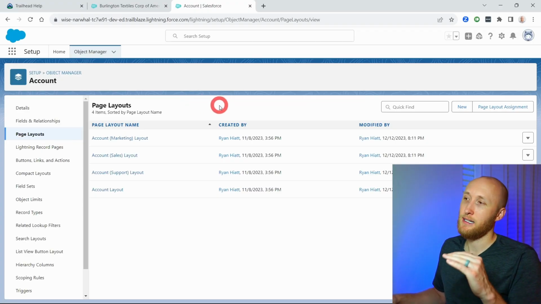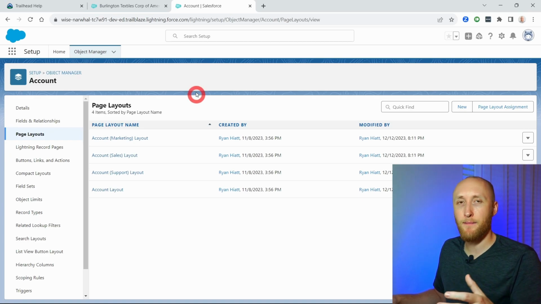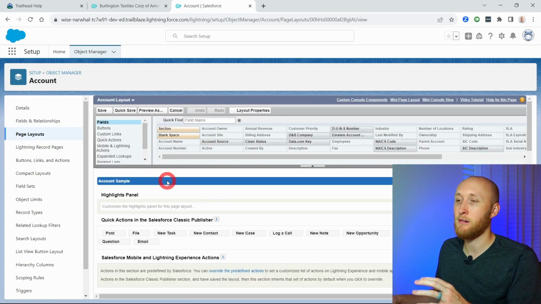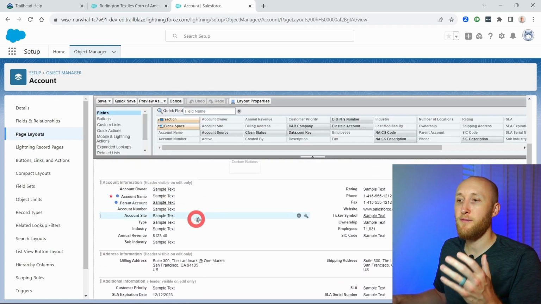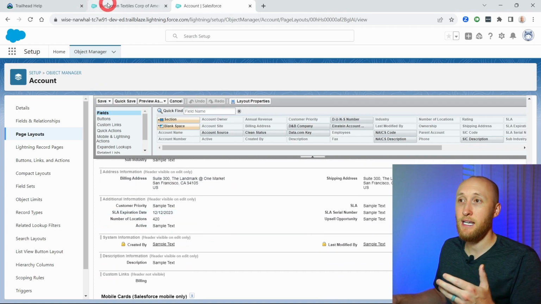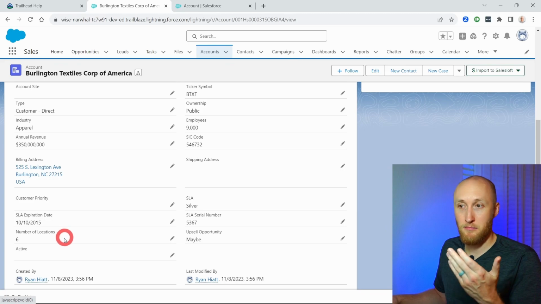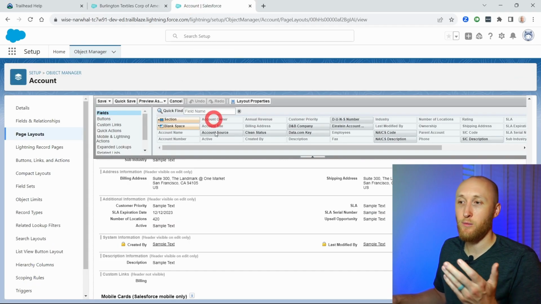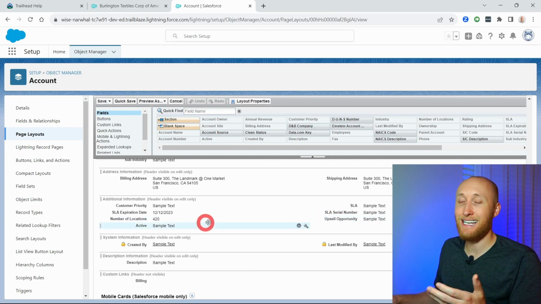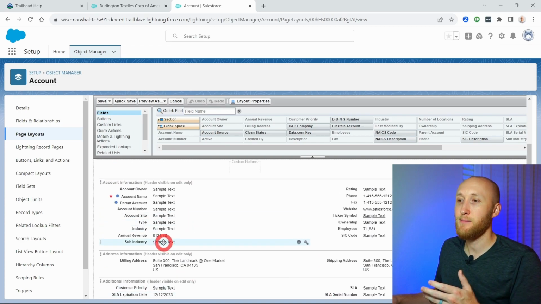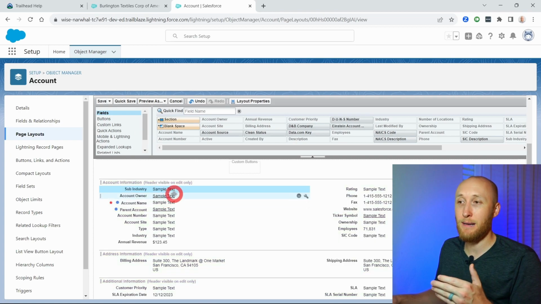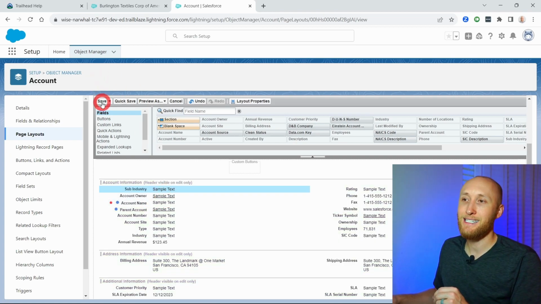Now that I've created that field, let me jump into the page layout real quick and just move around some fields so you can see what that looks like on the front end for users. So here I have several layouts here. This is something we'll get into later on as we study for the admin exams, talking about page layout assignment. But in this case, I'm just going to go straight to the account layout. And if I scroll down here, you're going to see all the fields that you're able to see on the front end. As I mentioned, it ends with number of locations, upsell, and active. And here's my sub-industry. So just to show you what it looks like on the front end, I'm going to put it at the very top so it's easy to see. And I'm going to hit Save.